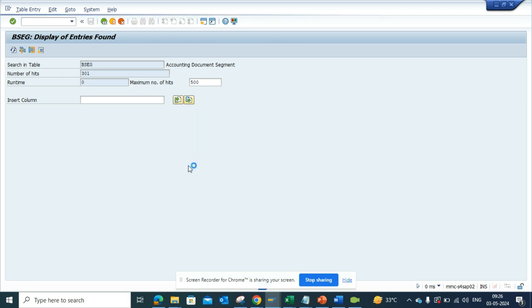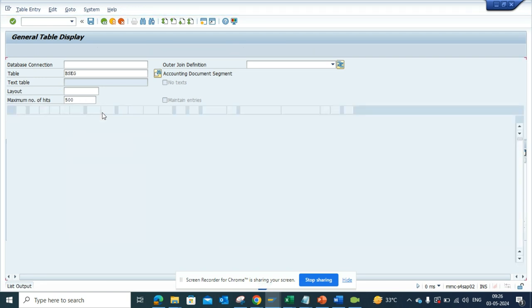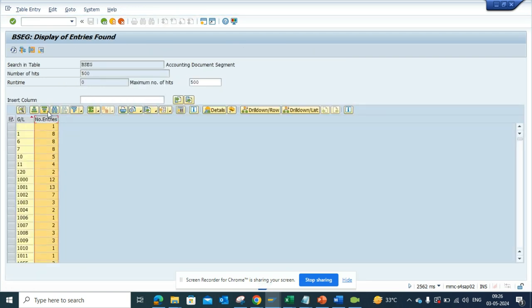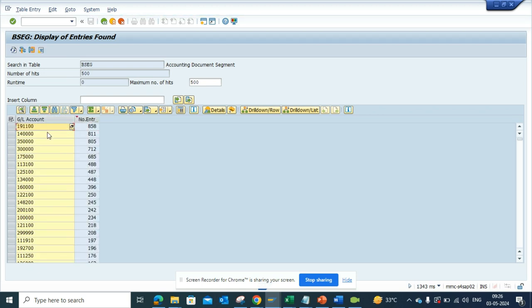I think I did a wrong thing where I sorted by company code. What I'll do is sort by GLs. Here you can find all the GL accounts that are being used very frequently. So here you can see this is the GL.